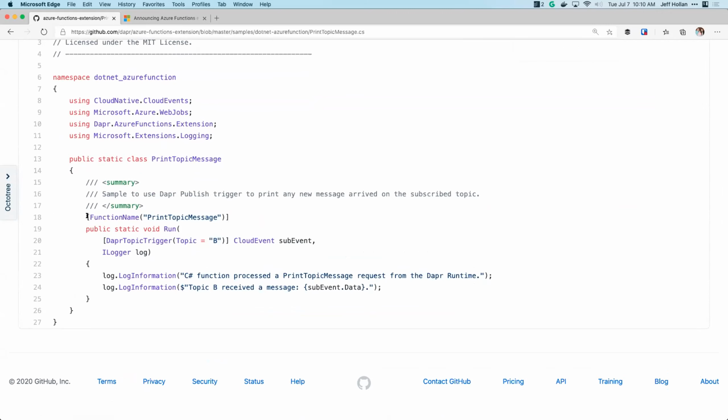You're like, hey, I'm writing a function. I care about listening to topic B, and all of the interacting with the Dapr sidecar and following the right contracts for PubSub with topics is handled for you by the extension. And so when I run this function, it will let Dapr know, hey, I'm interested in messages for topic B.